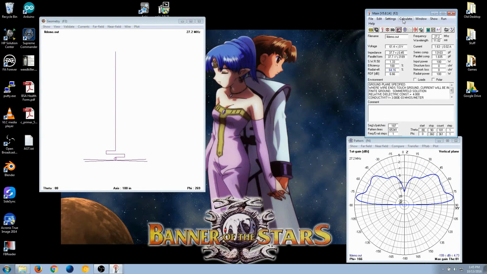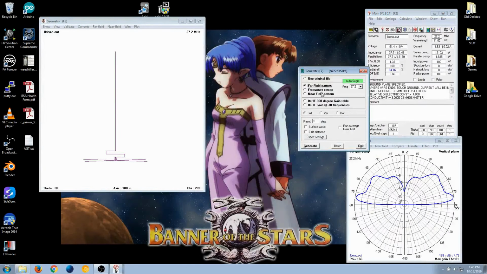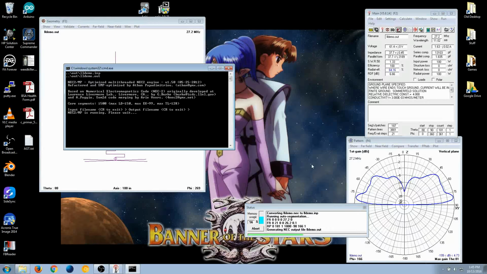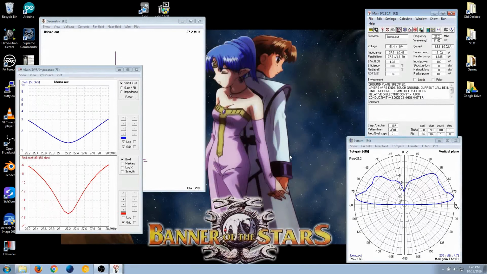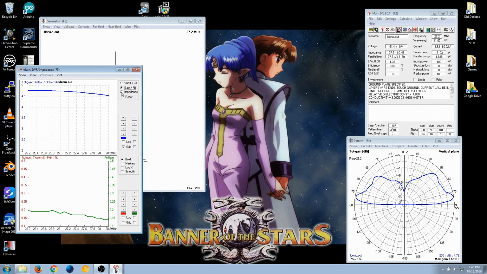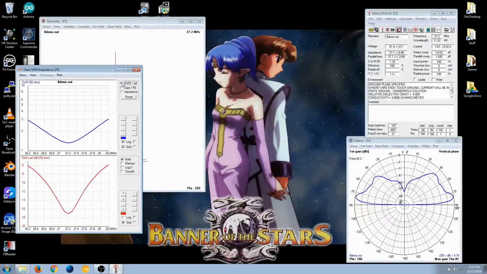We can also go in and frequency sweep. Let's do, this will be a little off the center, but it'll be close enough. And we have SWR, gain over that range, impedance. We can also turn it off. We can do various things in here as well.